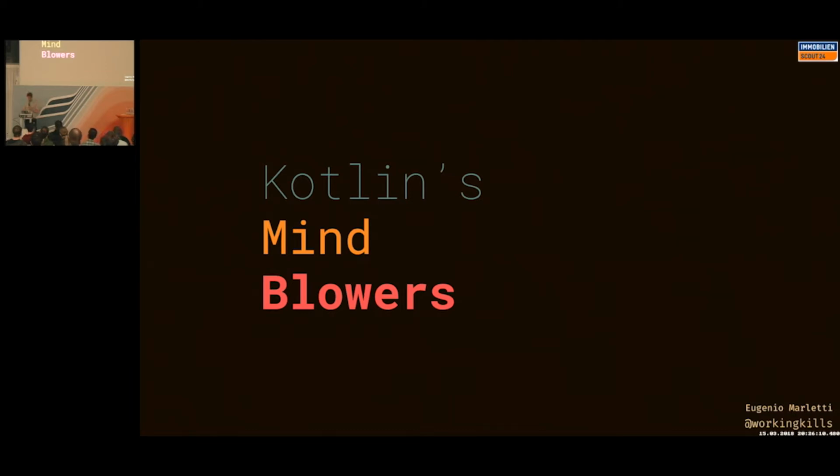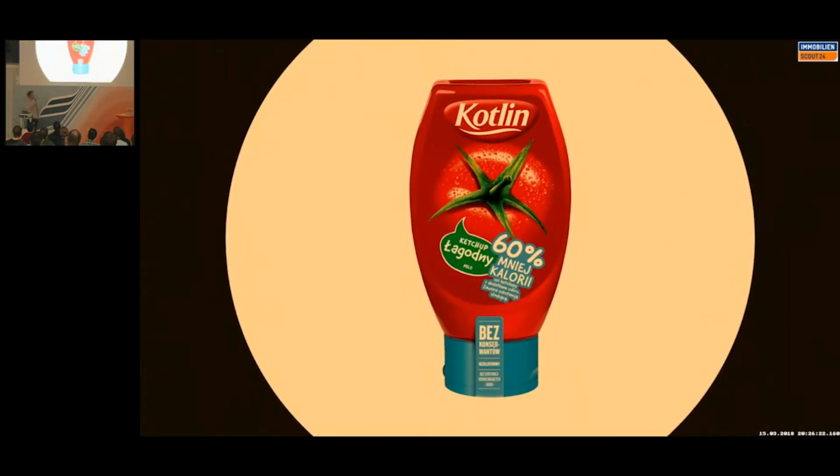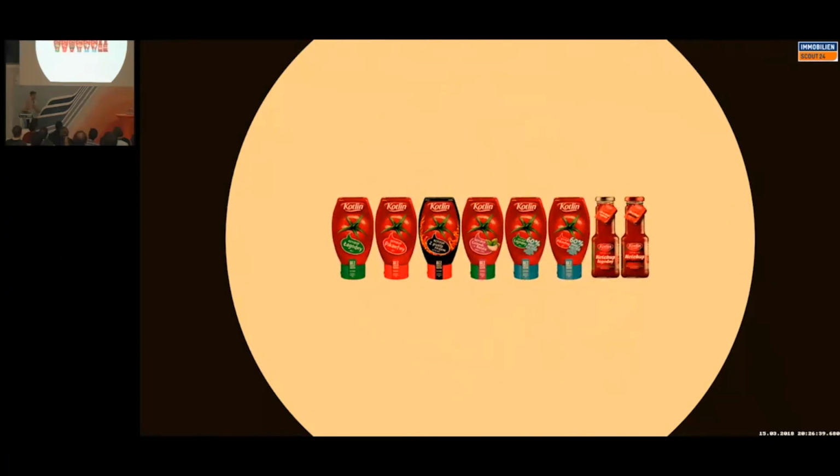Great. Okay. Why did I add this line? I don't know. Okay, let's start with something simple. Mind-blowing fact number 1. Kotlin is also a ketchup in Poland. Yes, I tried it, and yes, it surprisingly tastes like every other ketchup. I have to say though, they do have really good multi-platform support, so I can't say anything about that, honestly.